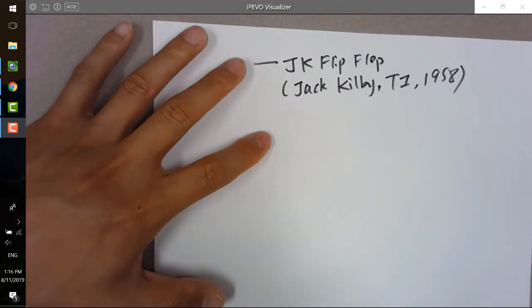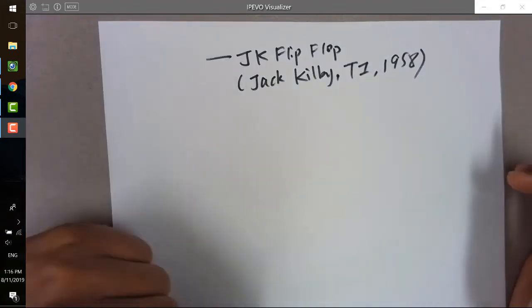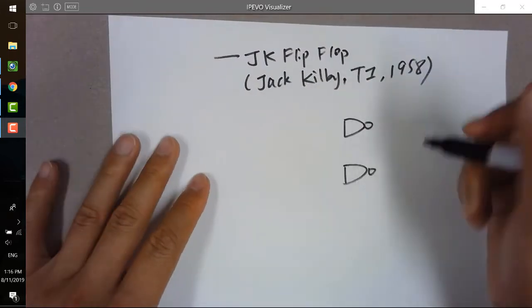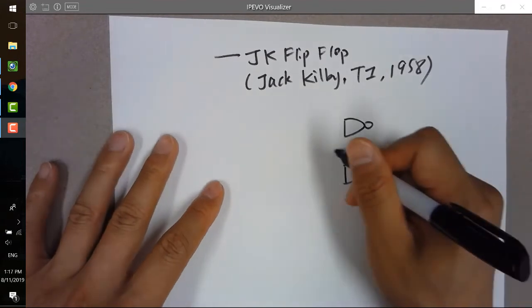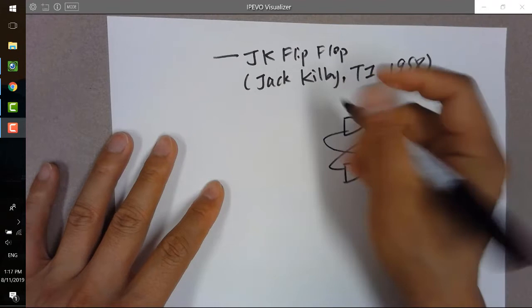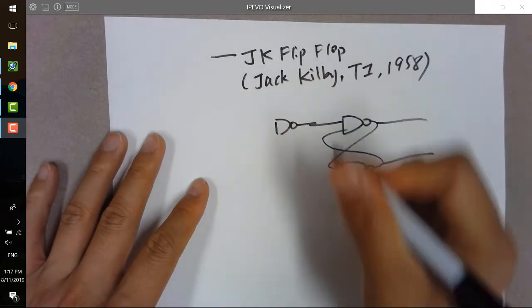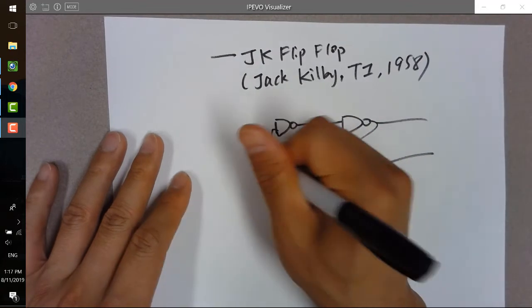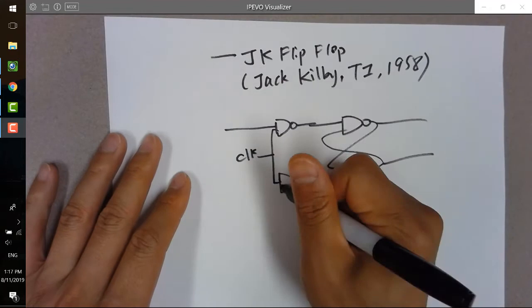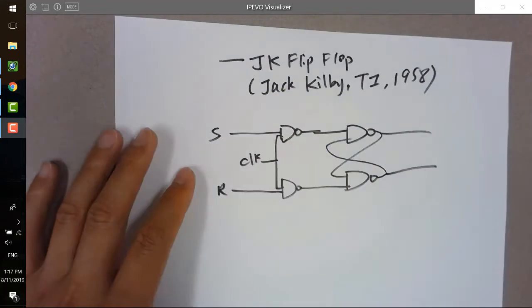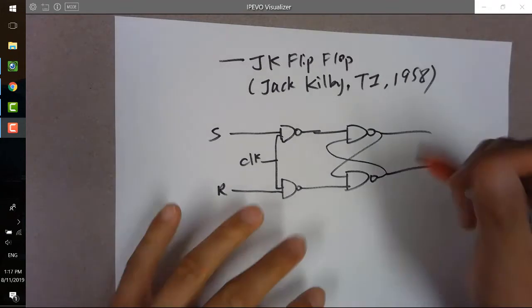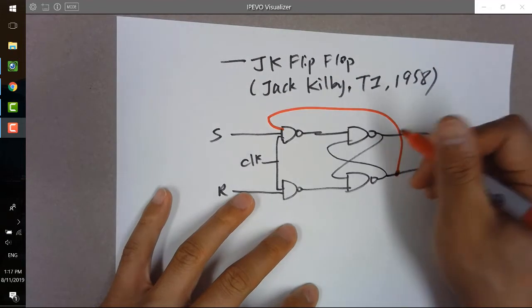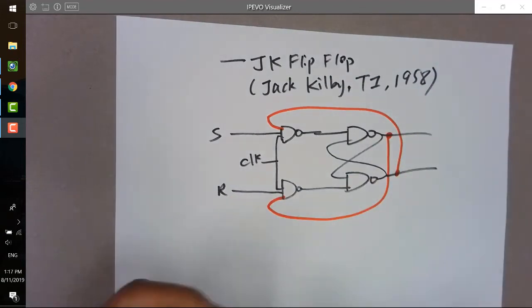So he added a little feedback to the SR flip-flop we just introduced, and it looks like this. This can also get rid of the invalid status, and I will show you why. This can be a little confusing, so be careful. Just pay attention to how I do the analysis. What he added to it is a feedback, from here to the input, and from here to the input here, right?